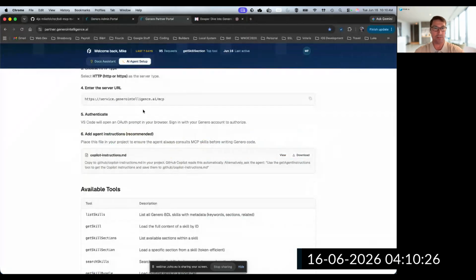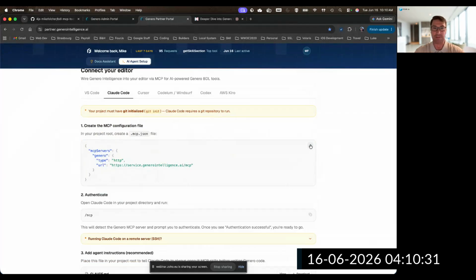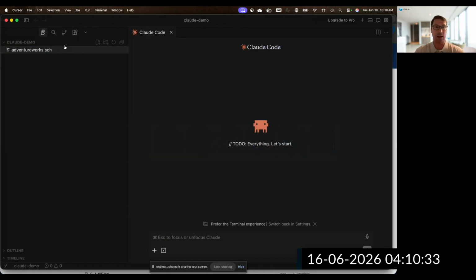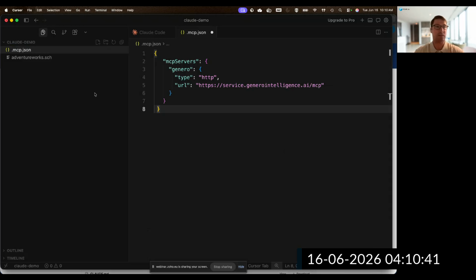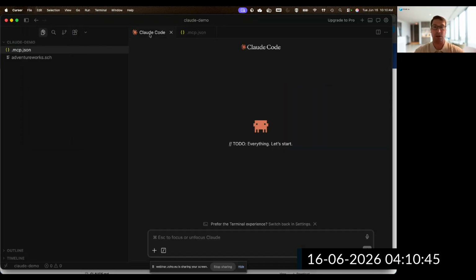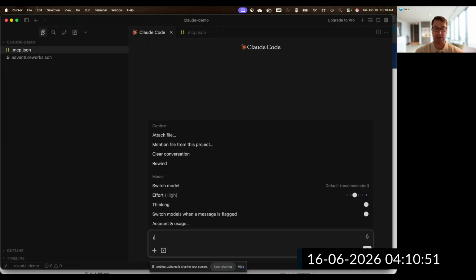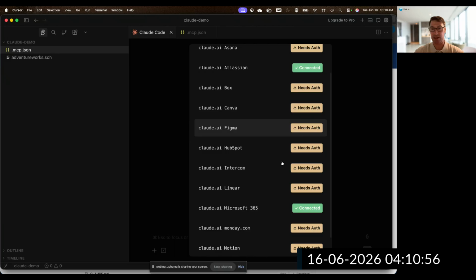Again, I'm going to go to my agent instructions. I'm going to copy this and add it to mcp.json and paste in the contents. Save it. And then for Claude, it has the slash commands, so I will do MCP. All right, it does not have the Genero one.